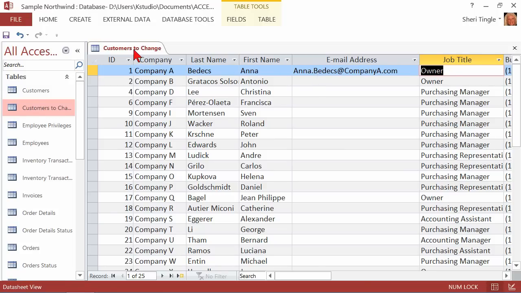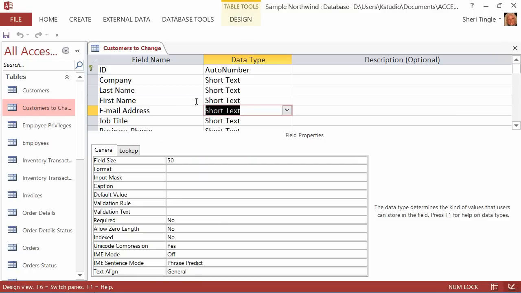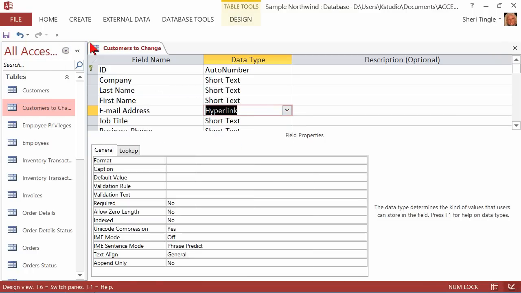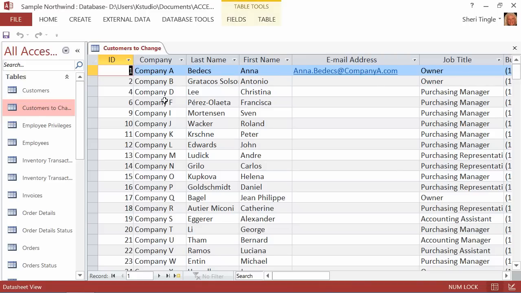But watch what happens. Let's go into the design view and let's switch the email address to a hyperlink field. We'll save that. We'll move back over here to datasheet view. Now that same email address is a hyperlink. And if I put my mouse on it and if I click right now, it takes me out to send mail to anna.bdex@companya.com. And so I can't click here now to modify this particular item.